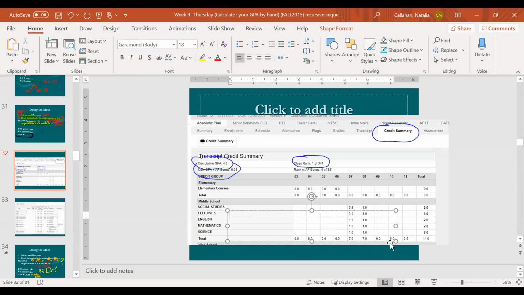So once again, log into Infinite Campus, look up your GPA versus your GPA with AP bonus, and then look up your class rank out of how many students for your graduating year.